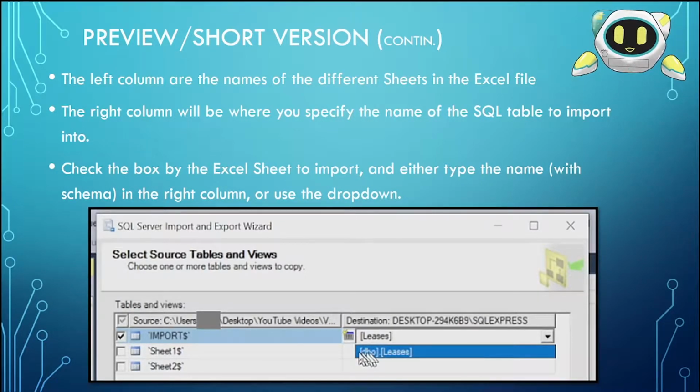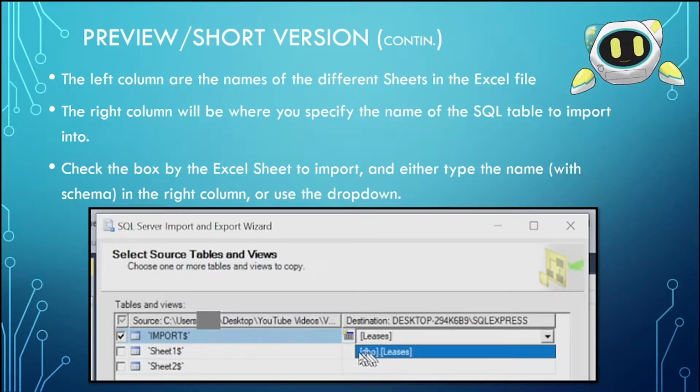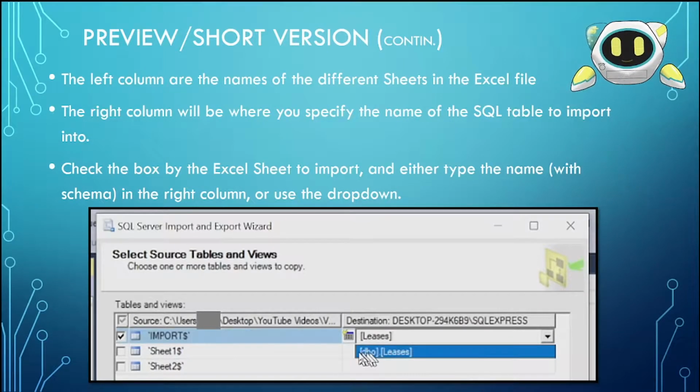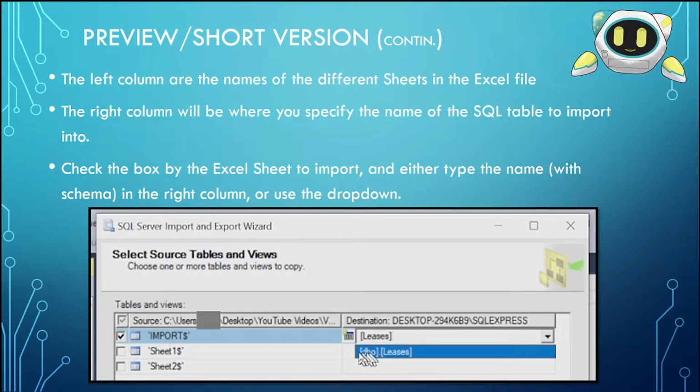So on the left-hand side, I want to import the sheet called import, so I check that box. And then on the right-hand side, you can either type in the table name, but just be aware that makes it easy to make typos, so you can use a drop-down to select it there, and you can see that way the schema was also in there. Or if you have a lot of tables in your SQL database, maybe you have the official name and schema within your notes somewhere, you can copy and paste that way, as opposed to typing it in each time.